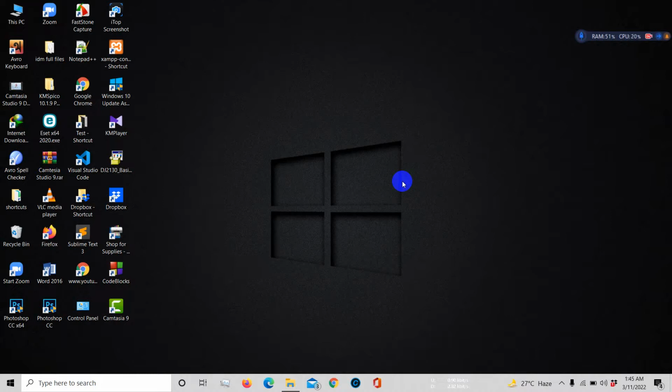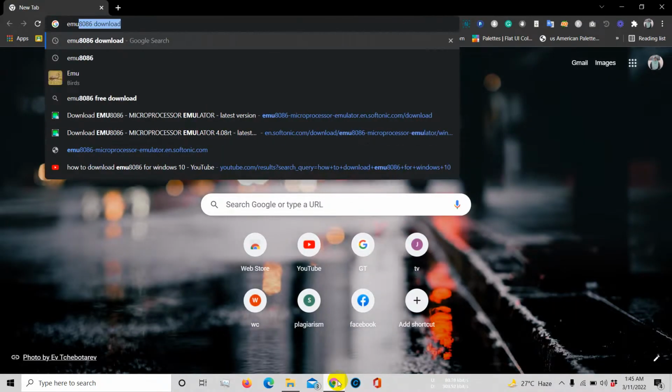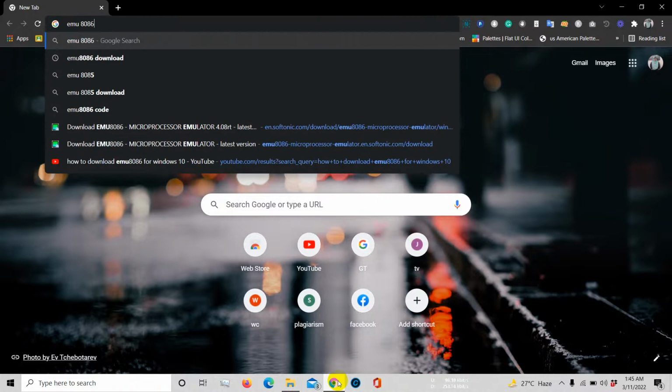Hello everyone, today we will be downloading emu8086 microprocessor emulator. For that we need to open a browser. Let's open Chrome browser and then we need to search for emu8086. So here we can see some of the options.